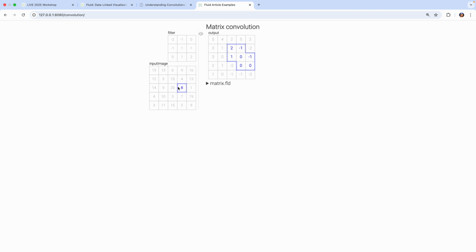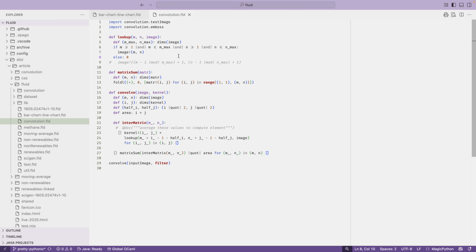And if I do things the other way around, I'll see a kind of symmetric usage pattern from the input to the output. And I can see that not every filter element is actually needed for every output element. And I can explore that. So let's go back to the source code for convolution.